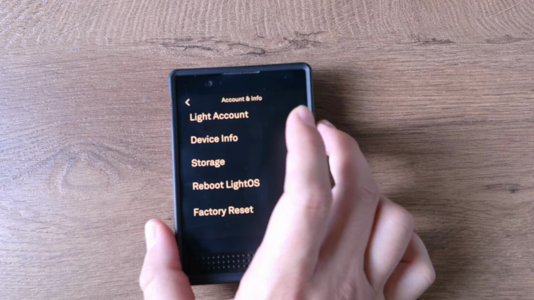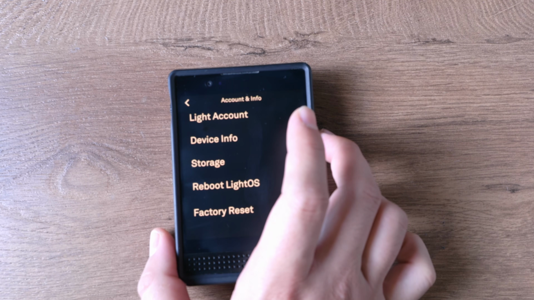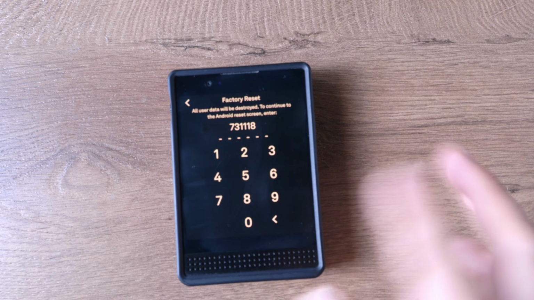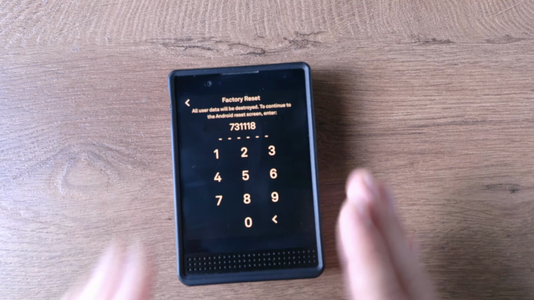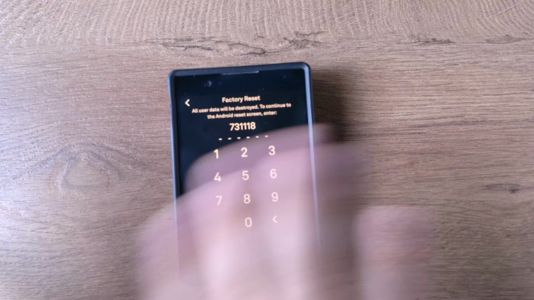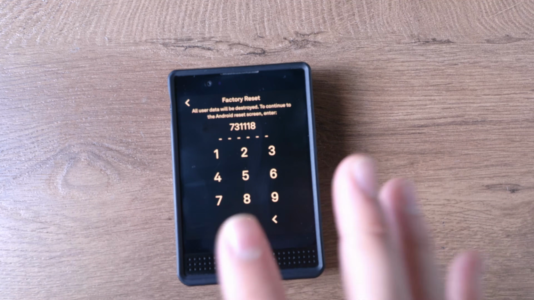Now this is because Light OS is based on Android, of course. They call it out right there. But if you want to completely get rid of everything, now you have to enter a code. So even if your device somehow gets to this screen by just tapping and getting in there, now you have to actually enter a code.